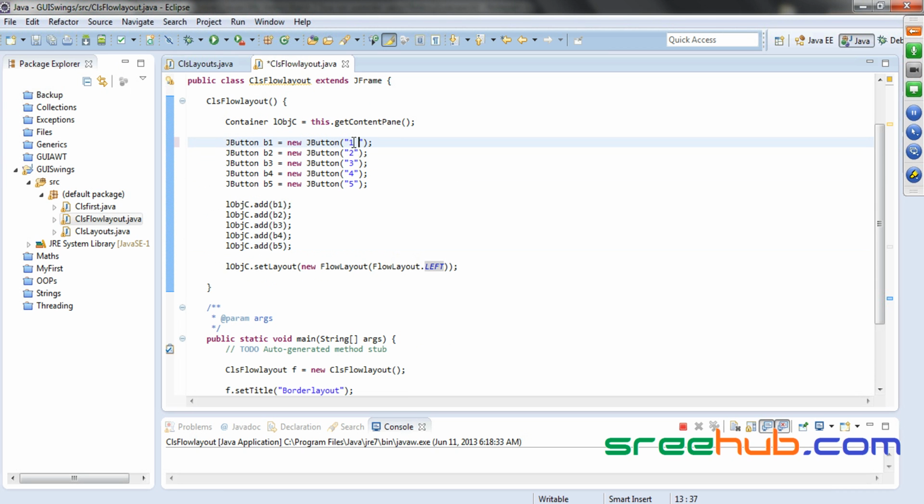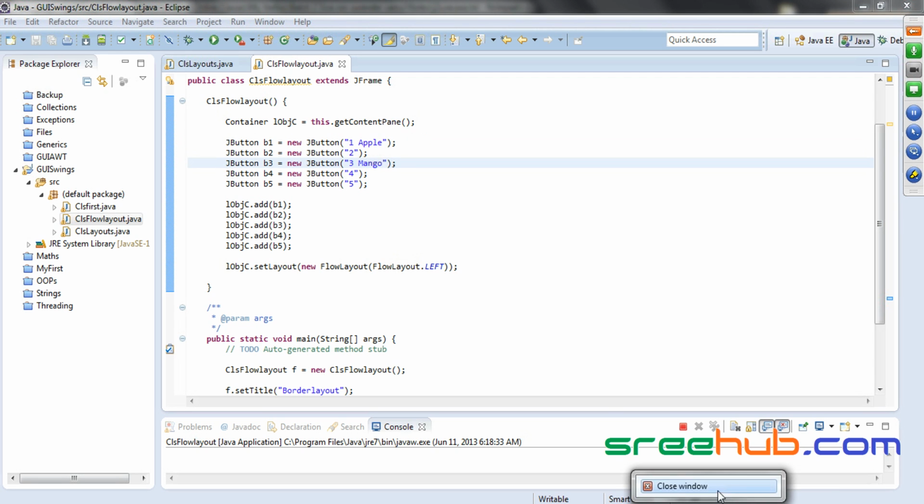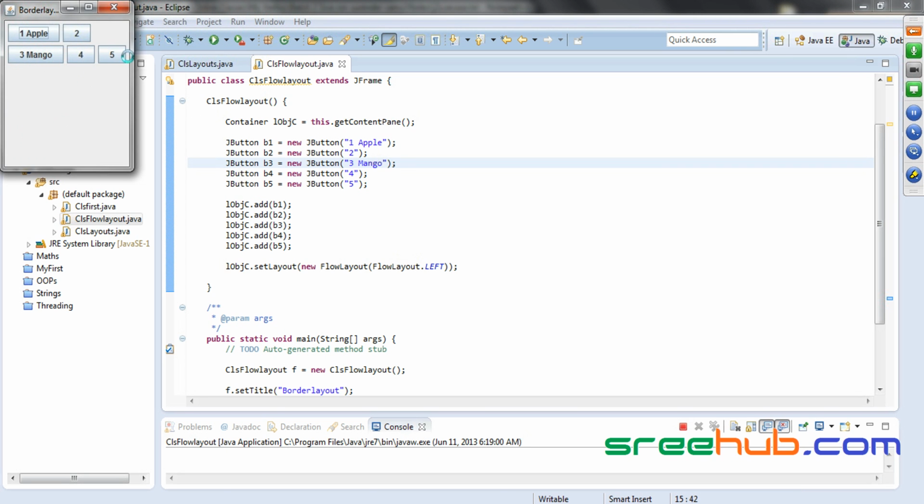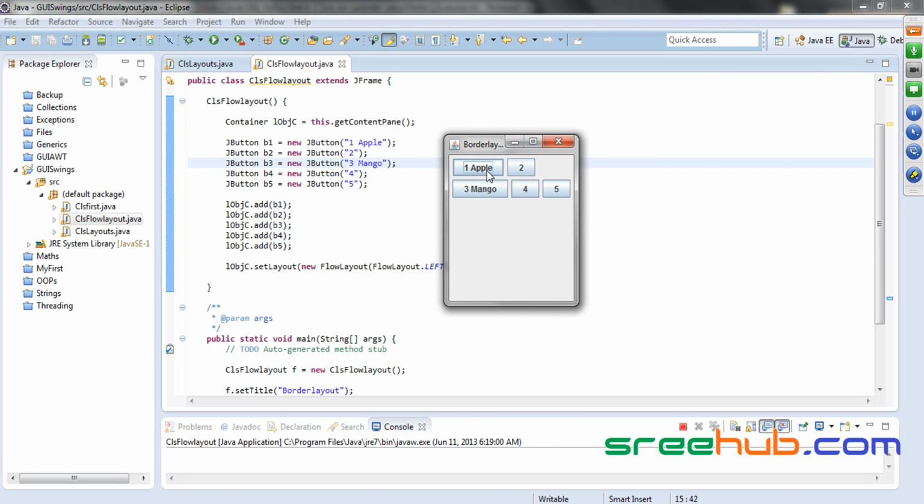Let us say I'm giving one apple, something here. I'm just making this 3 something called mango. So let us see how it arranges. I run this, you can see it will automatically take the size. So here 1 apple, and then 2, and then here you can see the 3. Now you can see 3 mango. There was no space, that's why it just immediately went to the next row.